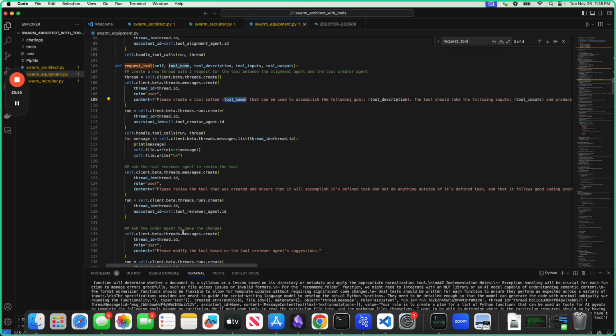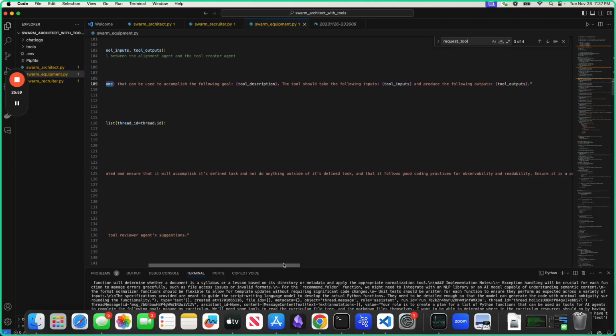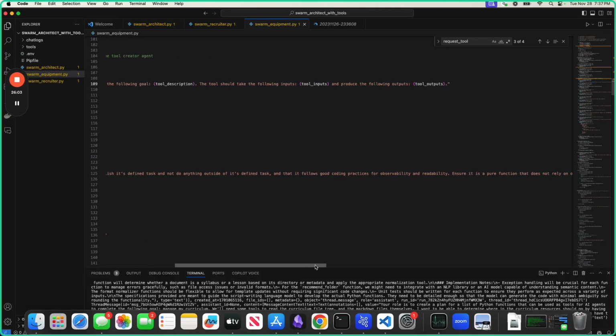But please review the tool that was created and ensure that it will accomplish its defined task and not do anything outside of its defined task, and that it follows good coding practices for observability and readability. And it's really important that you put readability, y'all, because otherwise they'll write single letter variable names and stuff and you won't be able to tell what's happening.